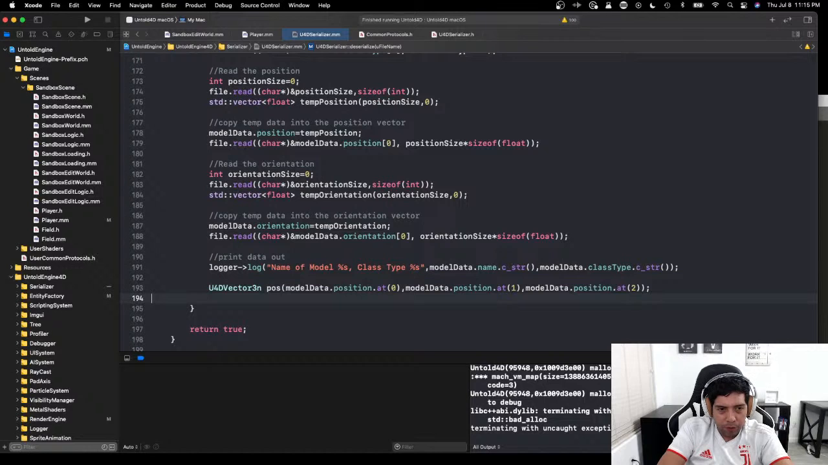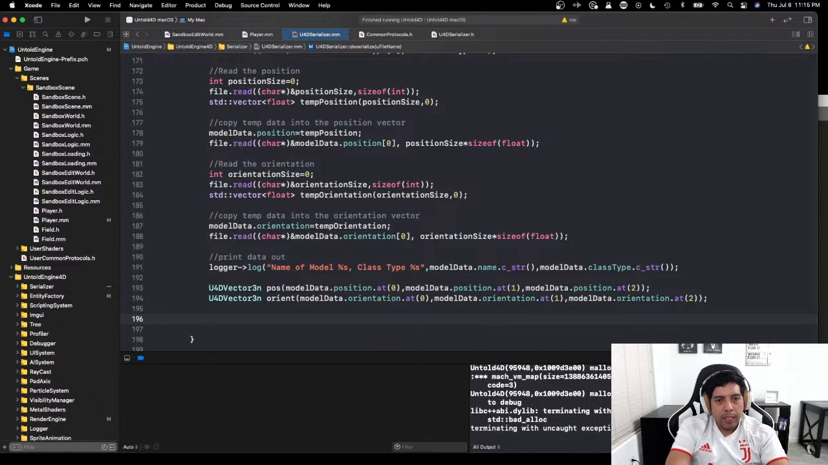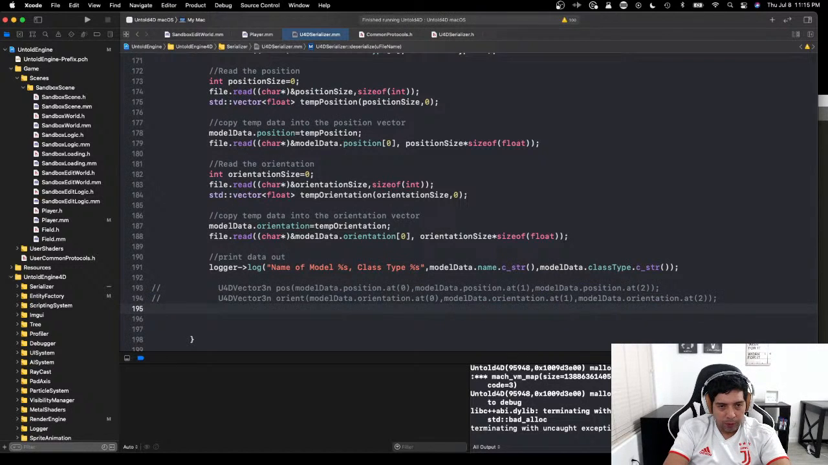Okay, and I'm going to do the same thing for the orientation. So let's call this orient. All right. Okay, so now what I'm going to do is, oh, the logger cannot read that. Okay, I didn't want to do that. I actually want the logger to show me the data.